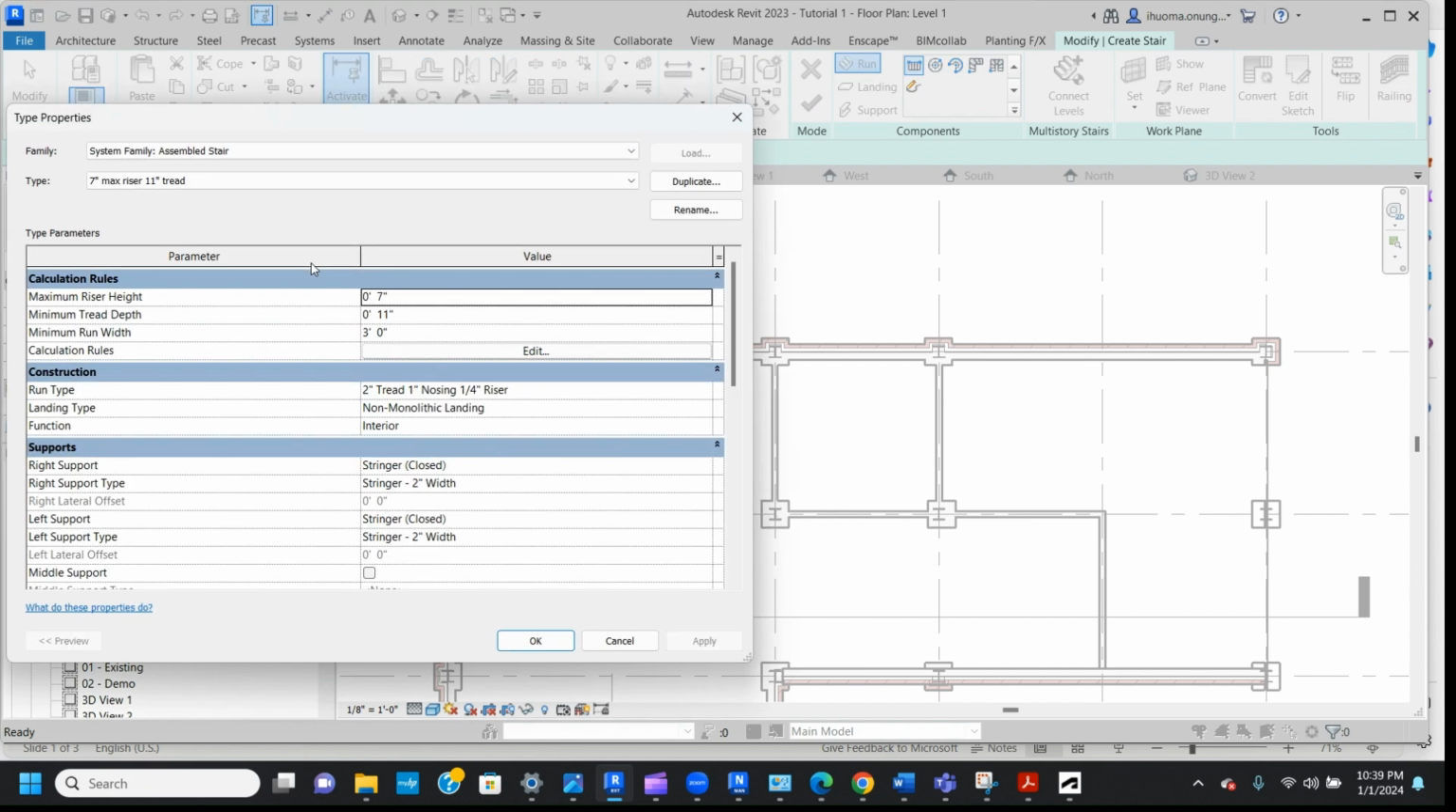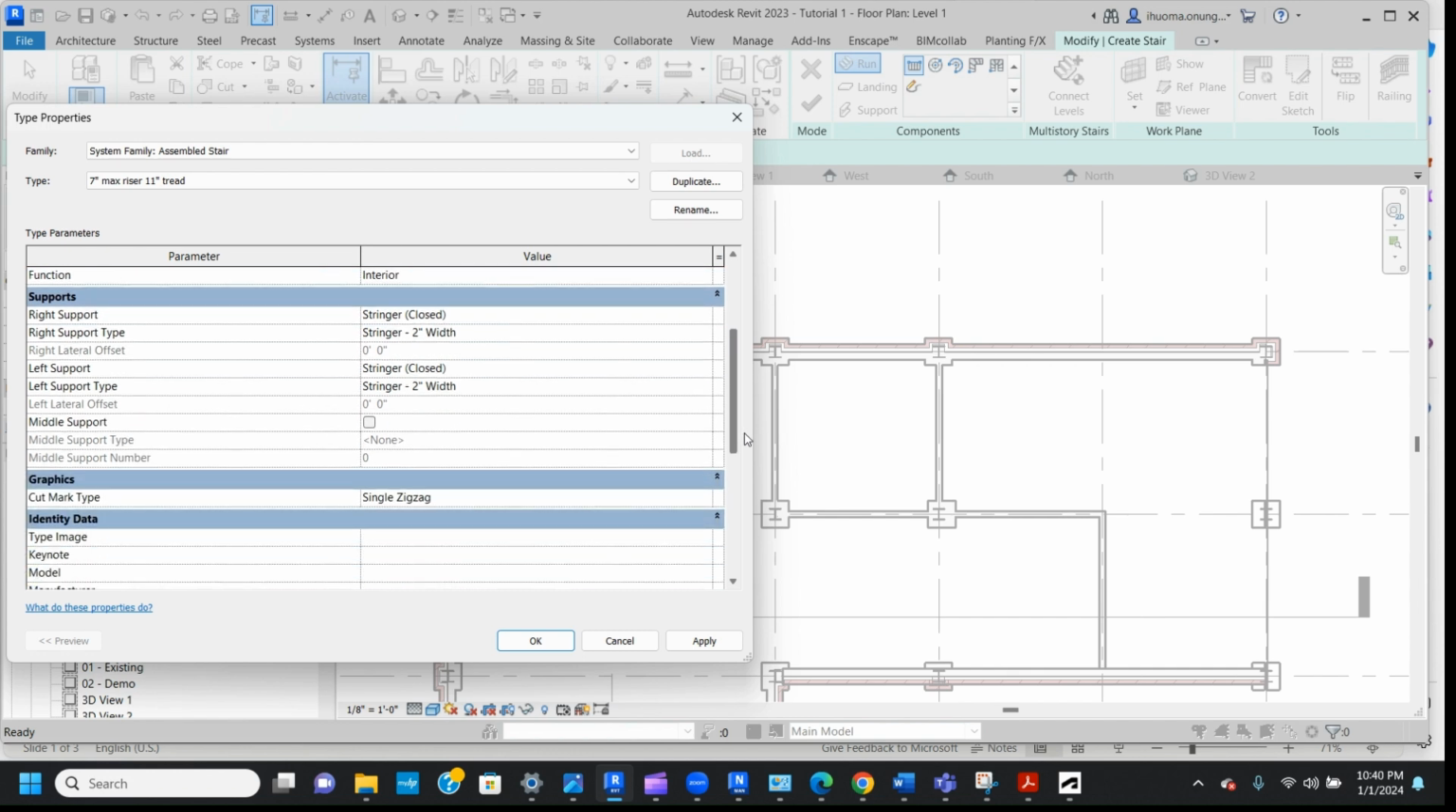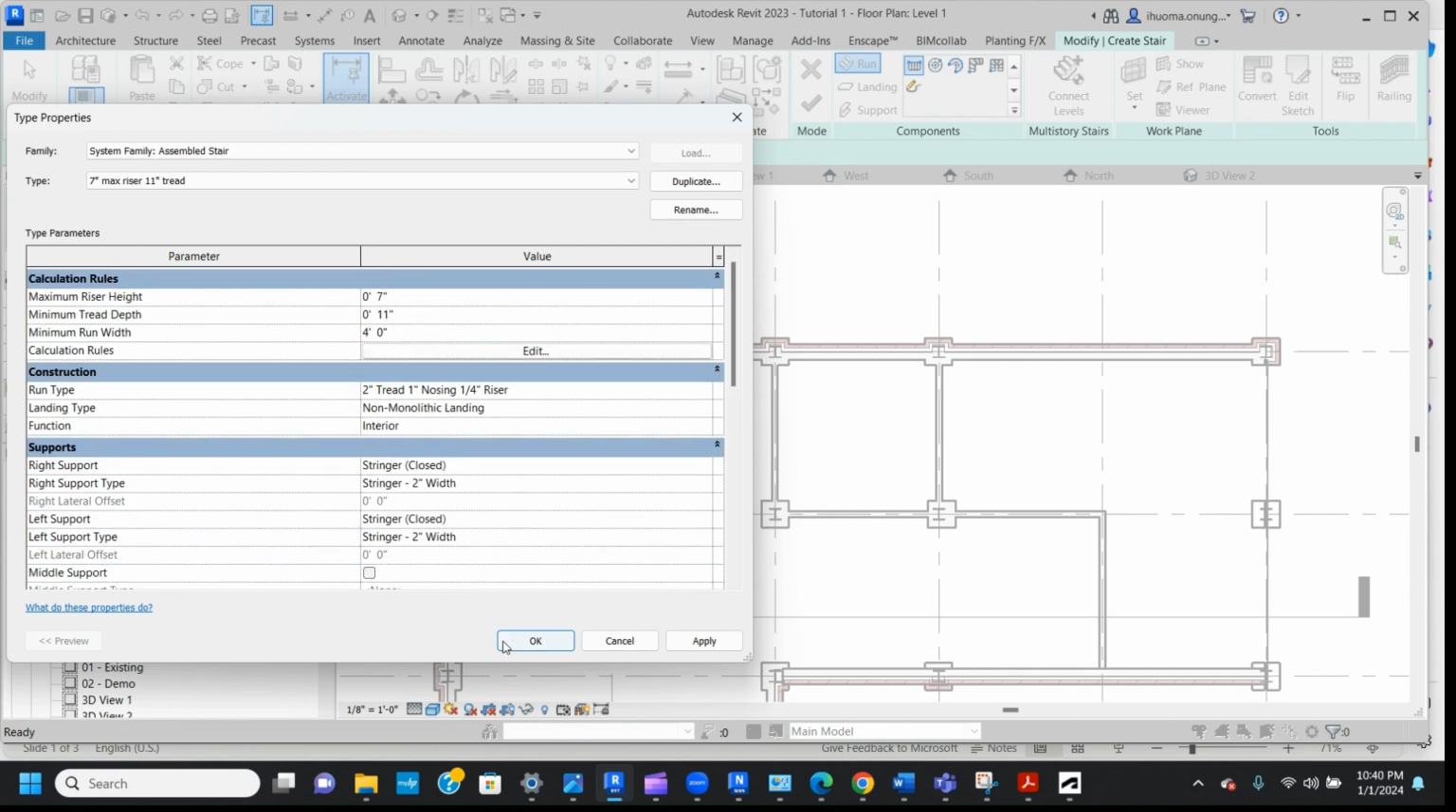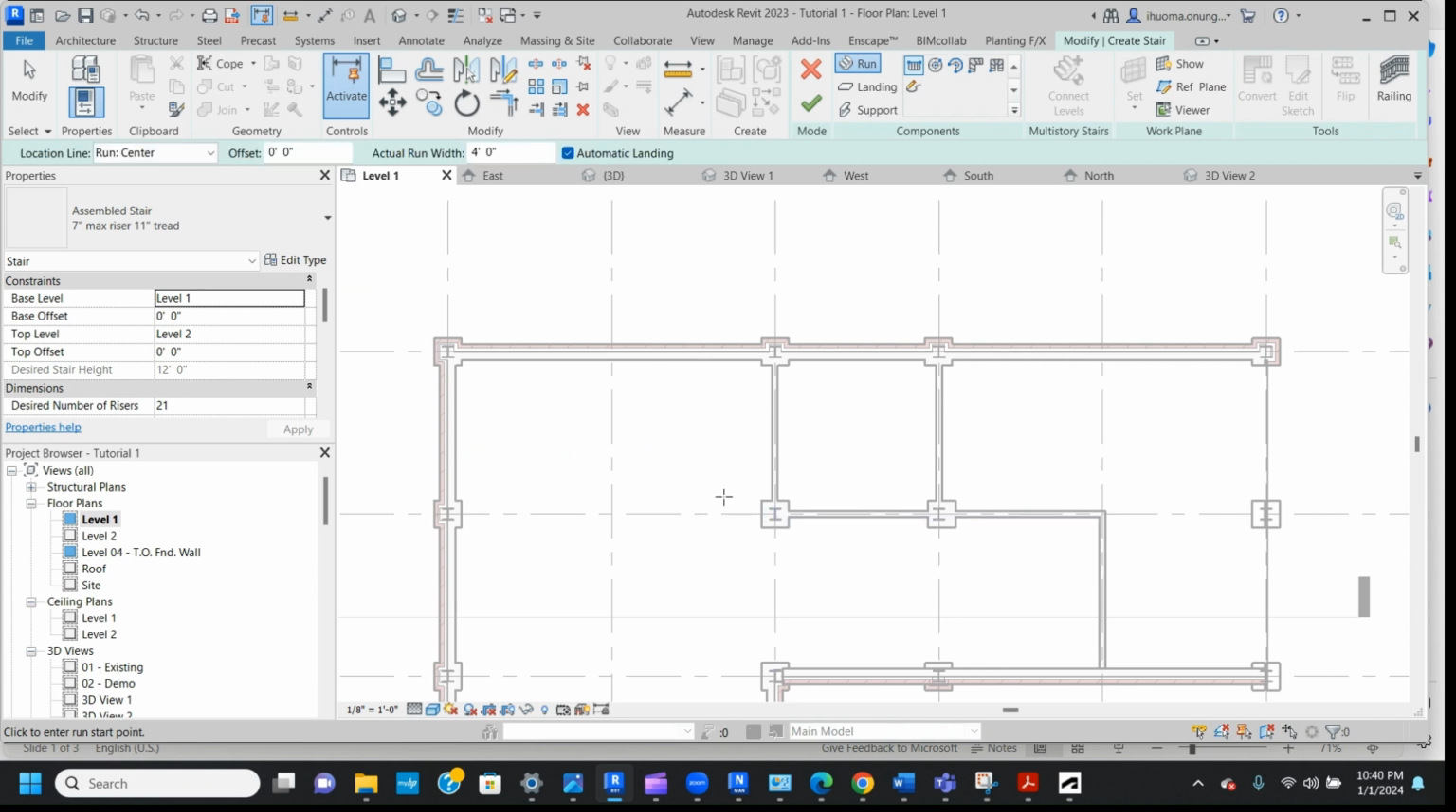So when you use edit type, you can change, for example, the run width. If you don't want it to be 3 feet, you can change it to 4 feet. You can change the minimum tread depth. You can change the riser height. And Revit does do some calculations automatically for us. But you can also edit your stairs by sketching in drawing mode.